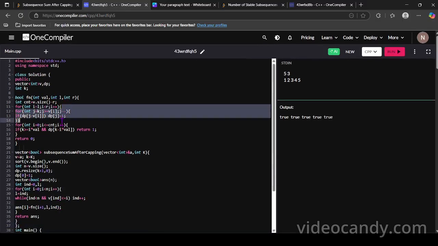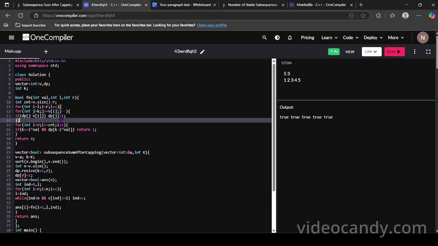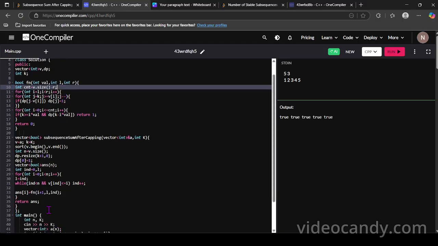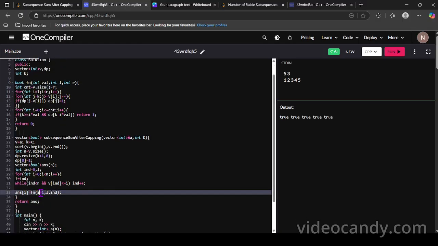And then what is the number of ones we have? It is simply from R to n minus 1. It is n minus R. So it is v dot size minus R. This is the number of i's we have. So what is I? It is simply value, so that we are able to pass in the parameter.